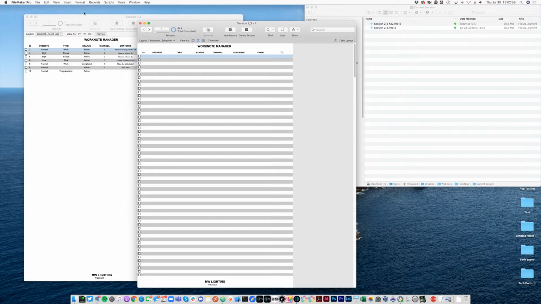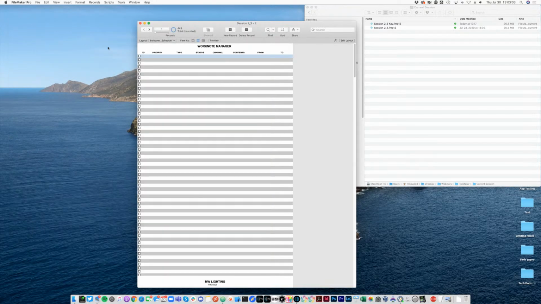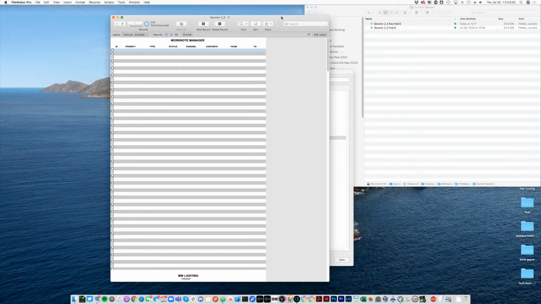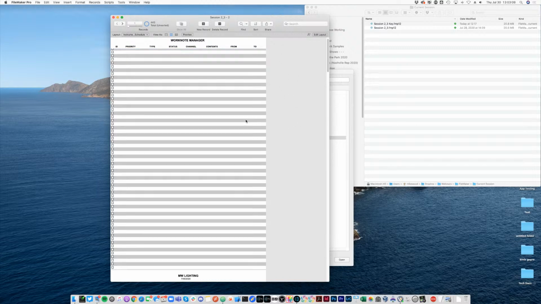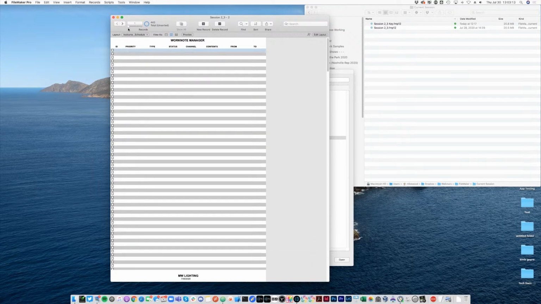And just for clarity's sake, I'm going to close this other window. I was working on the key for this earlier, and I accidentally was editing the wrong window the whole time, and I got very confused as to why things weren't working. So now you see I've got the same layout. Of course, it's empty because I don't have any work notes on my instrument schedule layout, or excuse me, table.